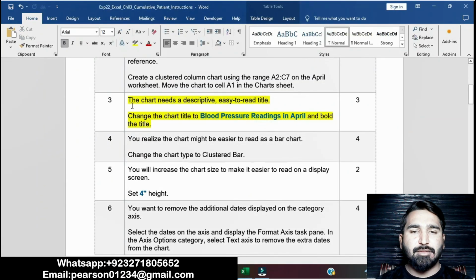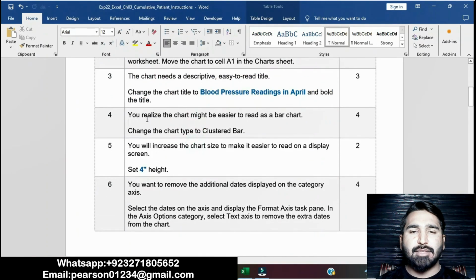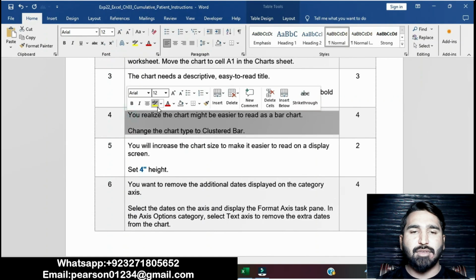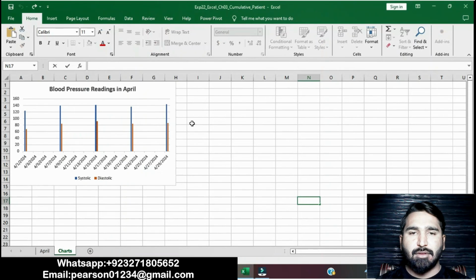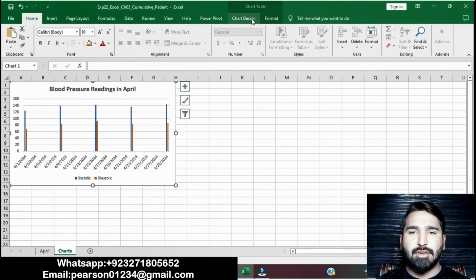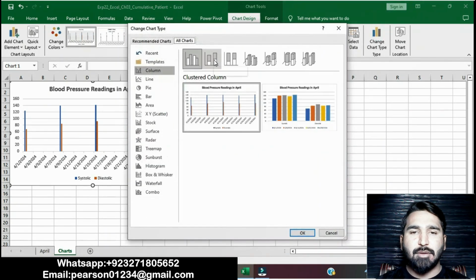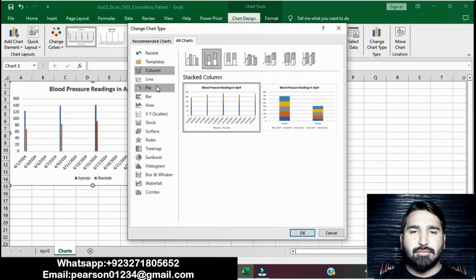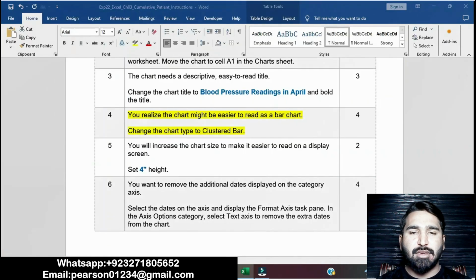In the next question, change the chart type to cluster bar. Question number 4 is to change the chart type to cluster bar. Moving on to the Excel workbook, now click on the chart and then click on Chart Design and then click on Change Chart Type. Change the chart type to cluster bar. Click on Bar and then Cluster Bar, then press OK. The chart type will be changed here. This is done. Now moving on to question number 5.